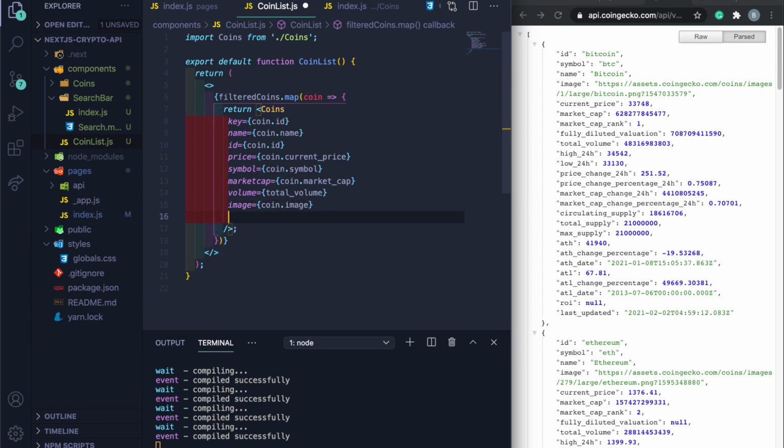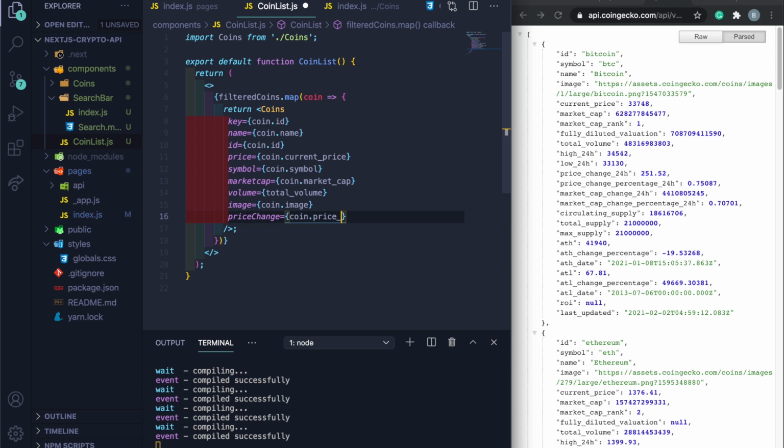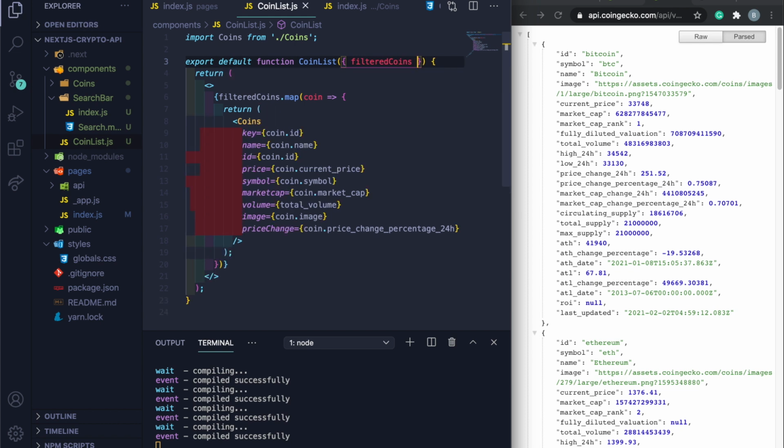And then the last one, I'll just say priceChange equals to coin.price_change_percentage_24h. So this is the one I just took. Where's it at? This one, price change percentage 24H. And then in order for it to know like these values exist, we got to destructure it up here. So I'm going to say filteredCoins.